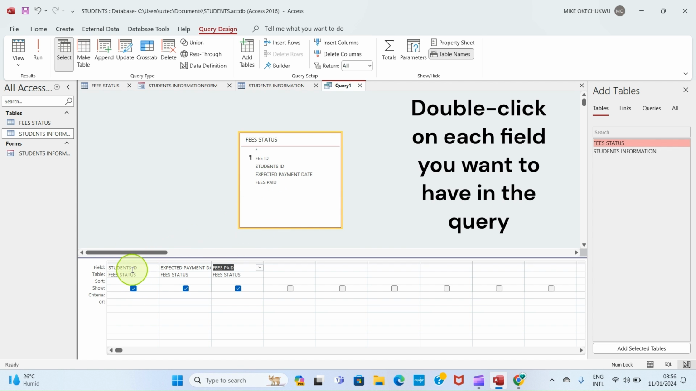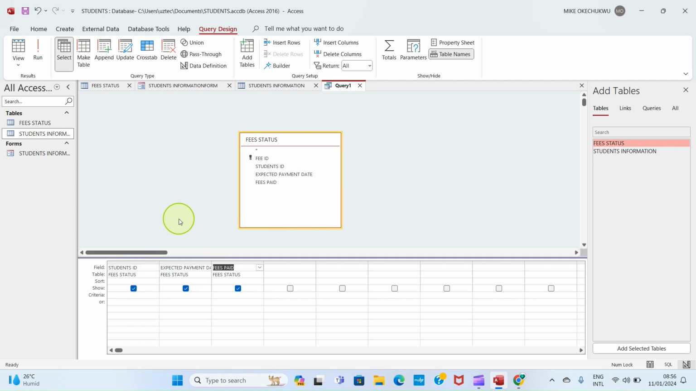So with this student's ID, they can track the student that have not made their payment. The expected payment date shows the date they are expected to pay their fees, and they have not done that. Okay, so here is the table, which is students fee status table, where the information is sourced from. Sort, show, then criteria. Under criteria, we are going to type equals no, which means that we are telling this database to source the details of students that have not paid their fees. So I'll click here and then say equals no.